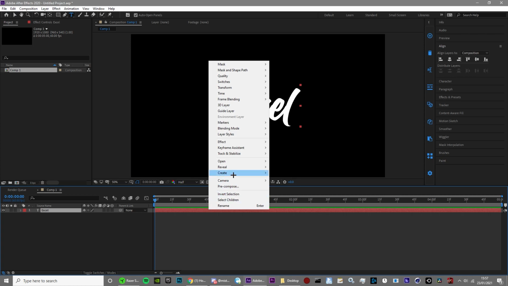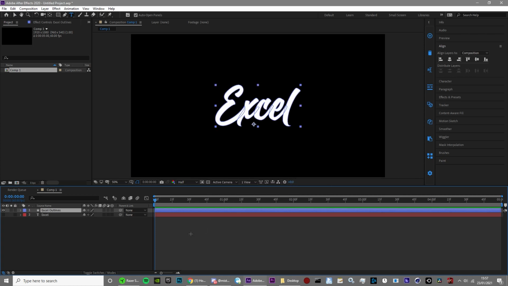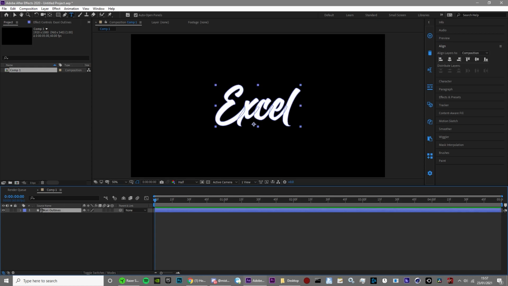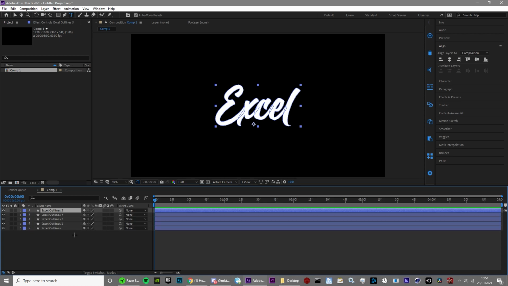Right click on the layer, create shapes from text. Then we can get rid of this layer at the bottom, and we're going to duplicate this another 4 times for the remaining 4 letters. So 1, 2, 3, 4. Then rename each of these letters to an individual letter in their name.